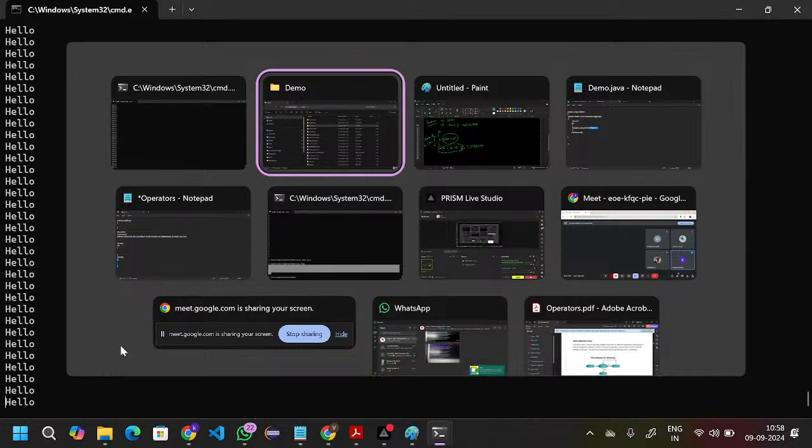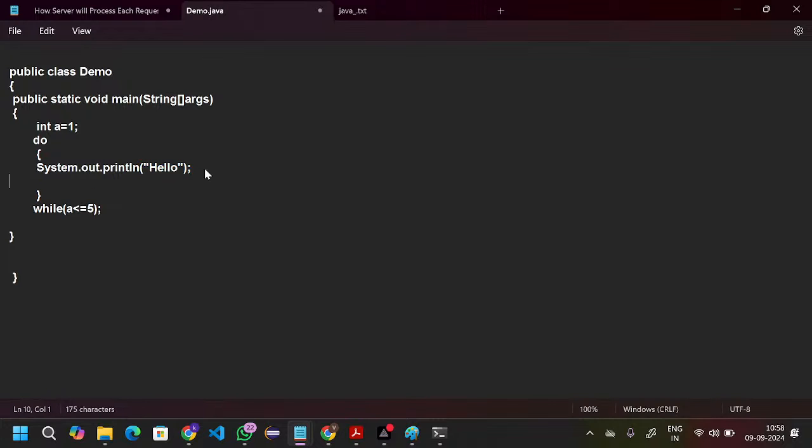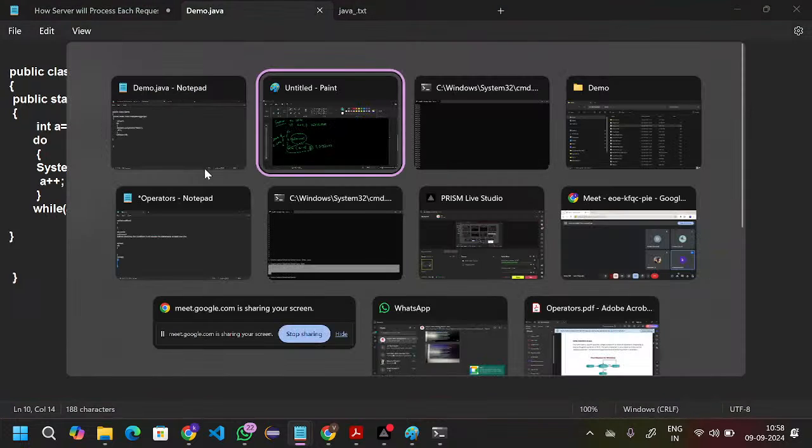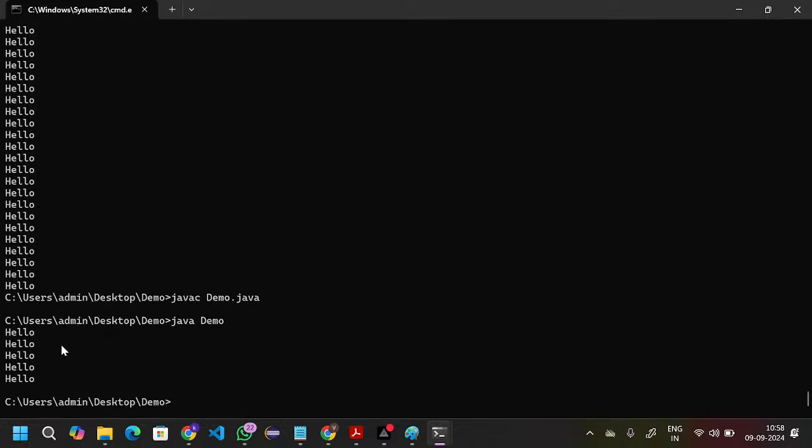So how can I overcome that issue? We have to mention an increment. So I will mention the increment a plus plus, and then I am saving the file. Then I come here, and how to stop this one? Control C. Now again you have to compile the file, javac demo.java, and then java demo. Now if you see, how many times is it printing? 5 times it is printing.